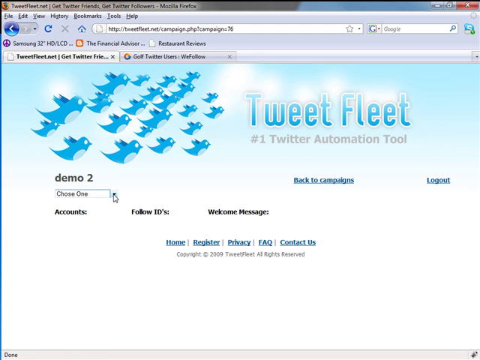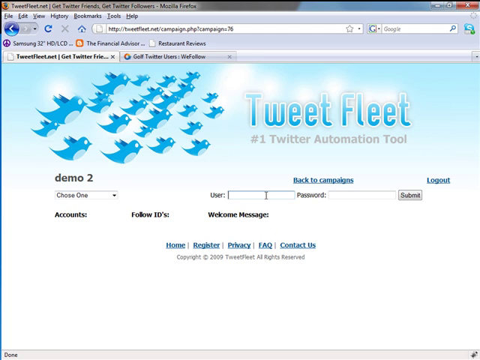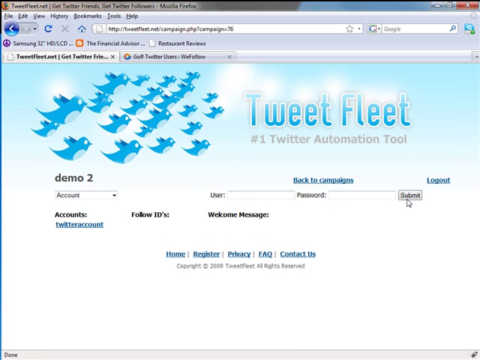So first we'll add an account. In the drop-down box, simply choose Account and enter your Twitter account information. Now I have my account in TweetFleet, but I'm going to want to add followers so it can follow them.